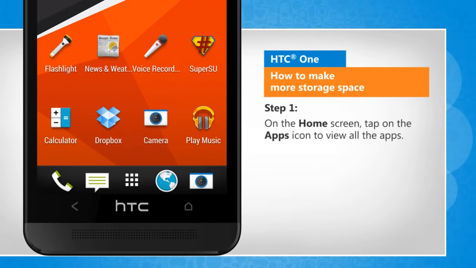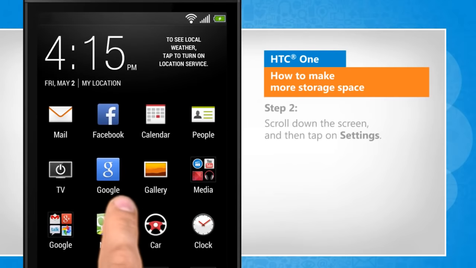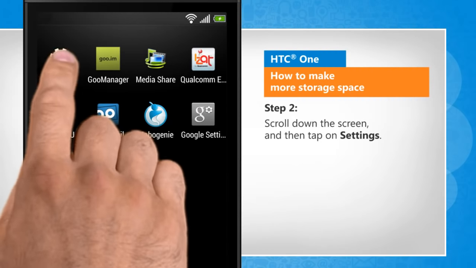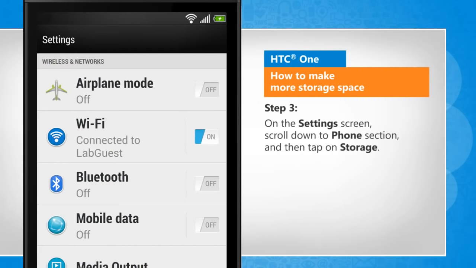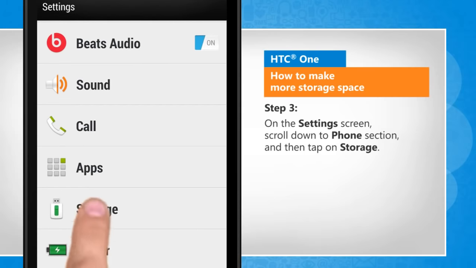On the home screen, tap on the apps icon to view all the apps. Scroll down the screen, and then tap on Settings. On the Settings screen, scroll down to Phone section, and then tap on Storage.